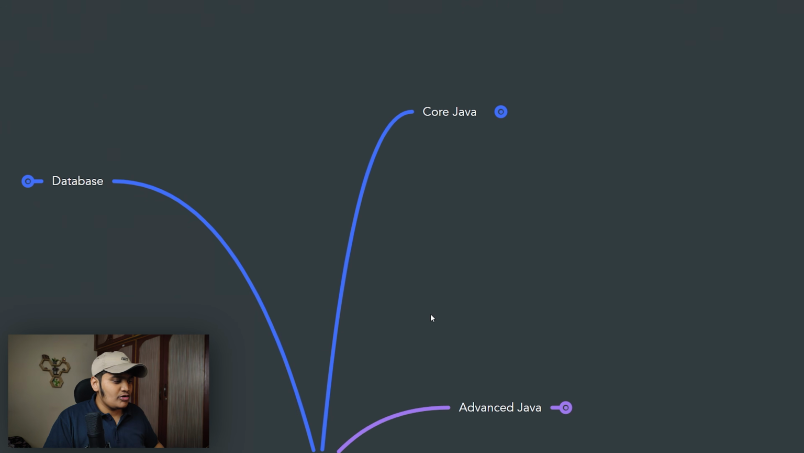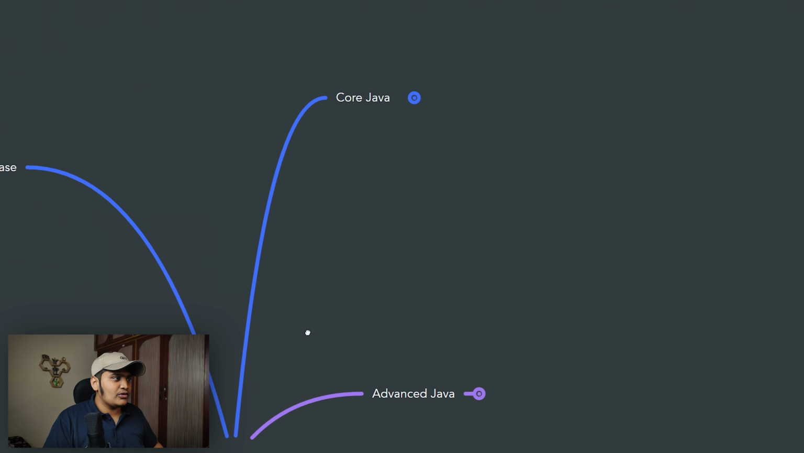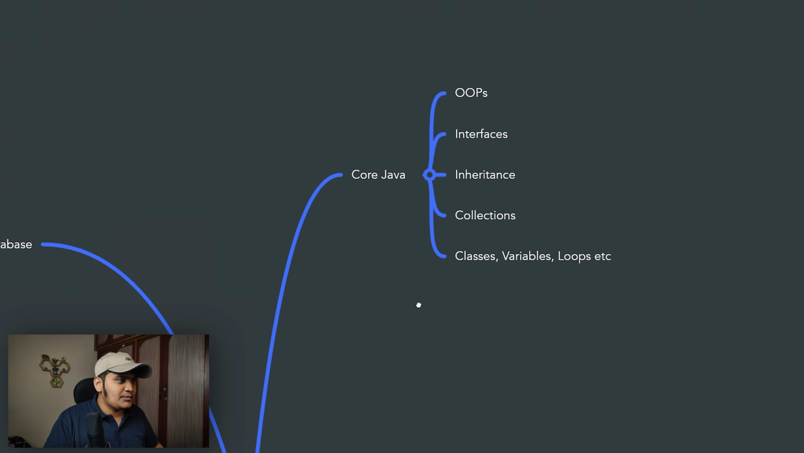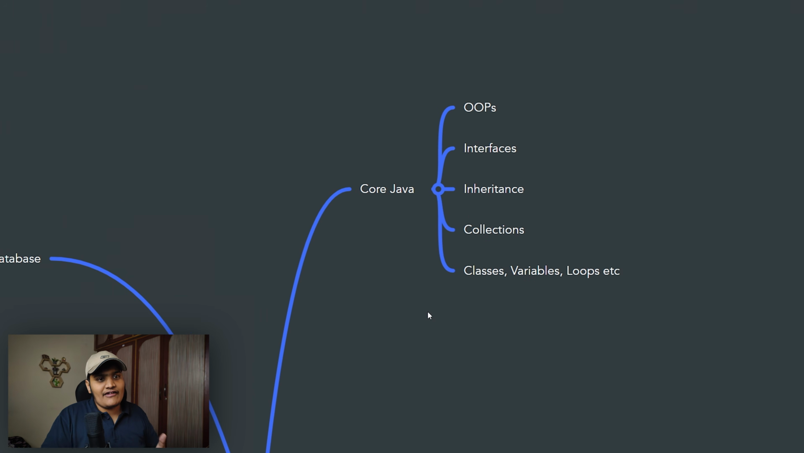In this particular Java roadmap, the first thing that you need to learn is the core Java. In this core Java, all the different Java concepts like OOPs, interfaces, inheritance, collections, like how to store the data, different data structures, right? Like how you will be storing the data in your Java program, when to use list, when to use array list, when to use linked list, when to use map, when to use hash map, when to use sorted maps. All these different things you need to learn within the core Java topics.